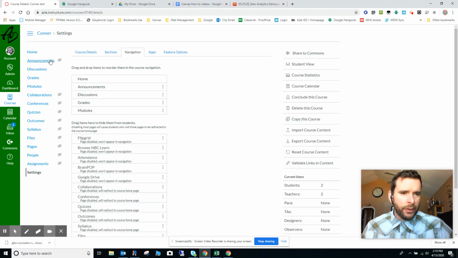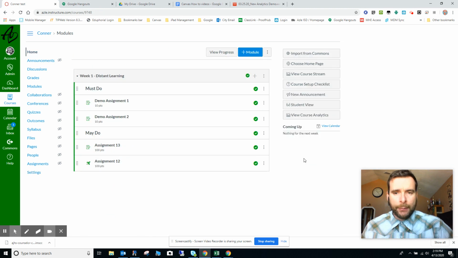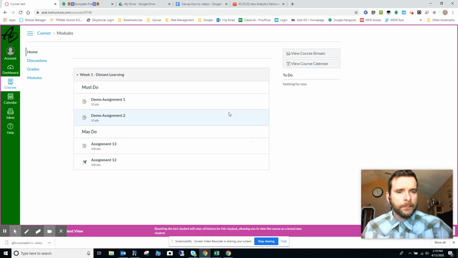Now, if you notice, I have these little gray marked out eyeballs on all of these buttons over here because my kids can no longer see them. So I'm going to go ahead and test it. I'm going to click on Student View. Excellent. Now, if you notice, I have very few things right over here, and that's really all I want them to be able to get to.